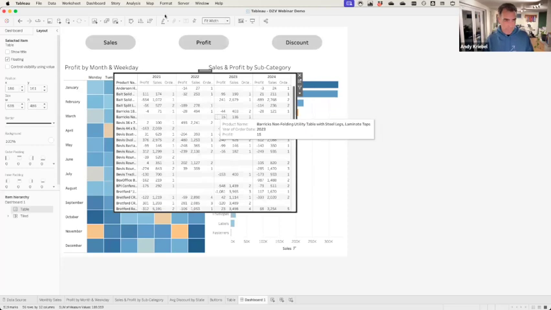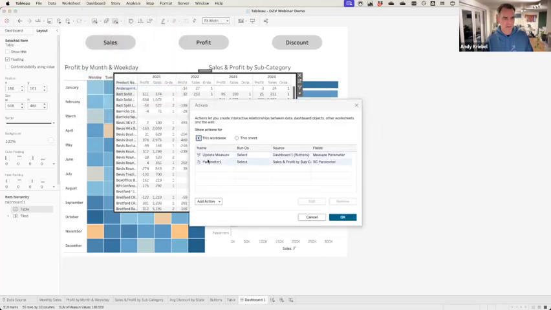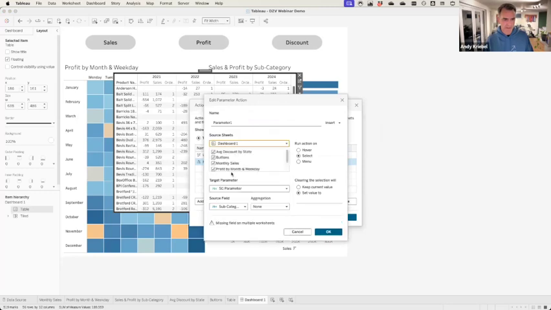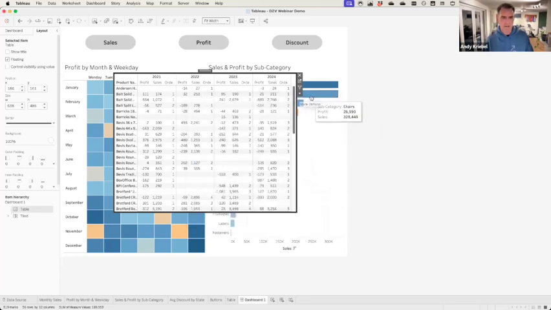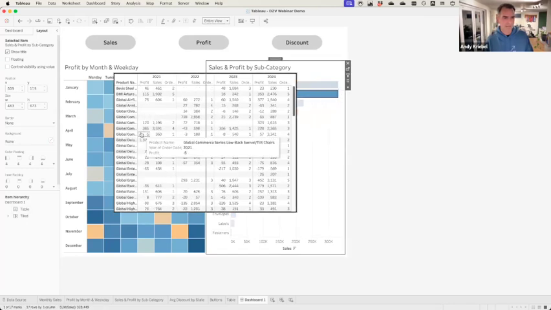Okay, so now I need to switch my action from a worksheet action to a dashboard action. So let's go actions. Let's edit this, and I just need to swap it out to be a dashboard action. And this one is driven by my sales and profit by subcategory. Okay, so that's good. Right, so now if I click on a subcategory over here, you'll see everything updates.